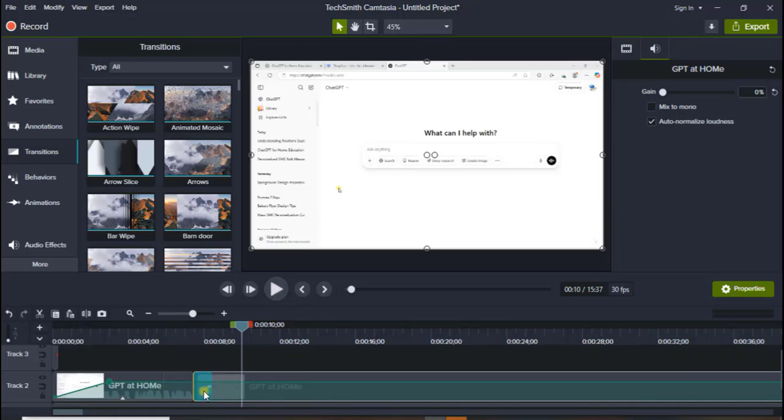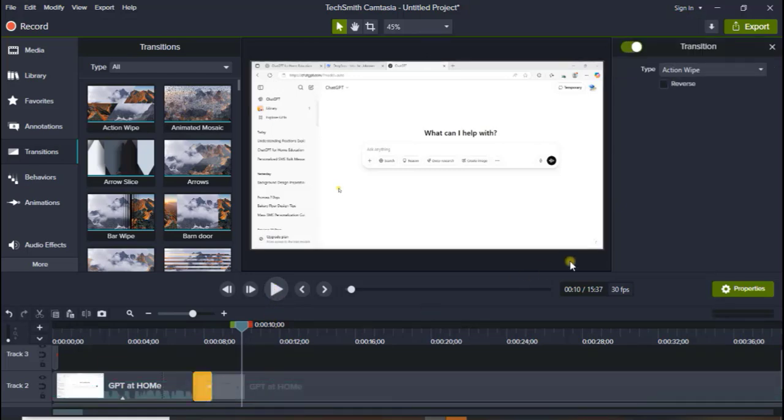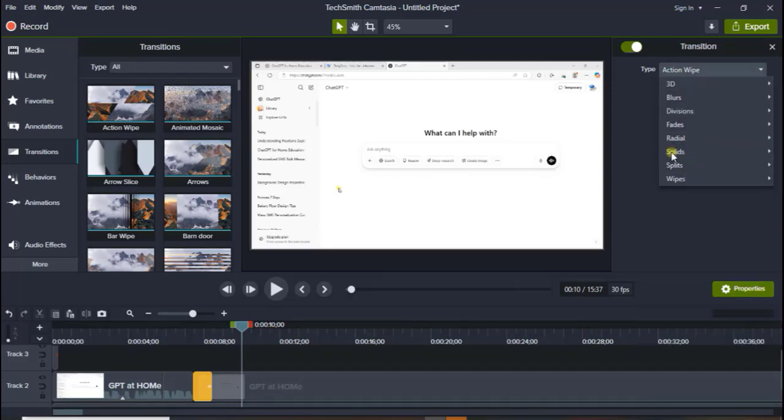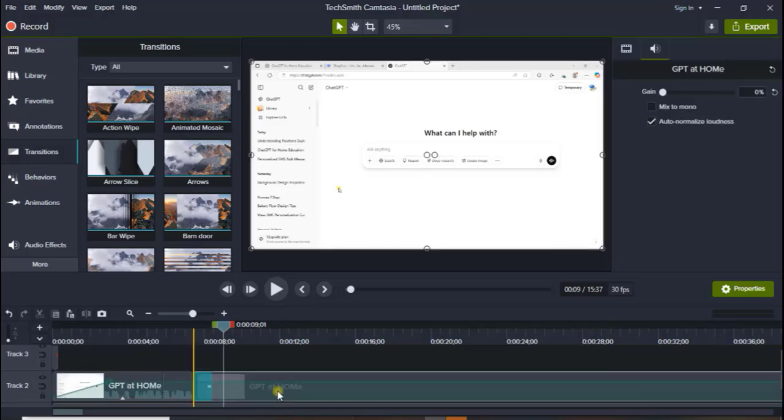Now if you want to adjust the transition, you click on it. You come to the properties. You can select the other types that you want here. The last thing we will look at in this module is the visual effects. For the visual effects, this particular portion of the clip, you select it, go to more and you come to visual effects.